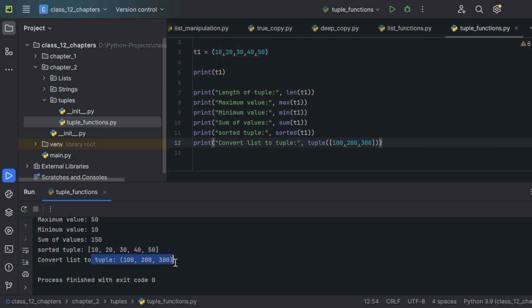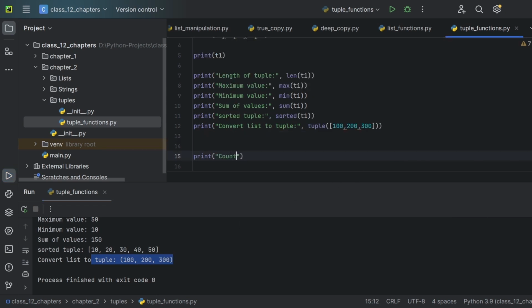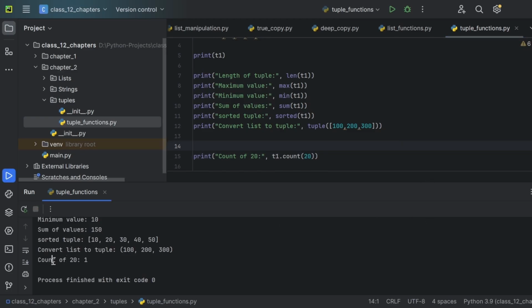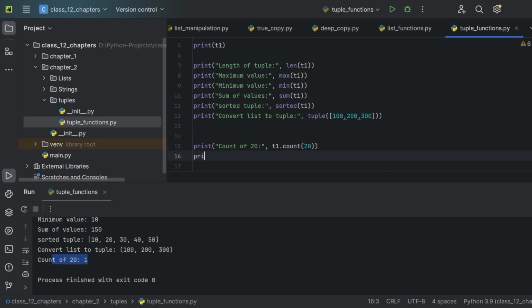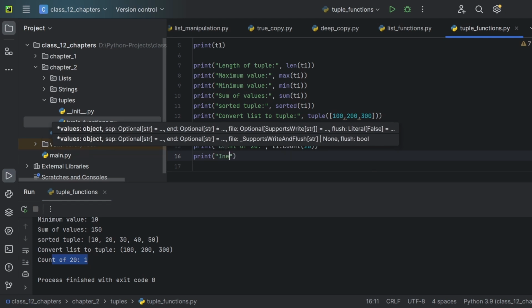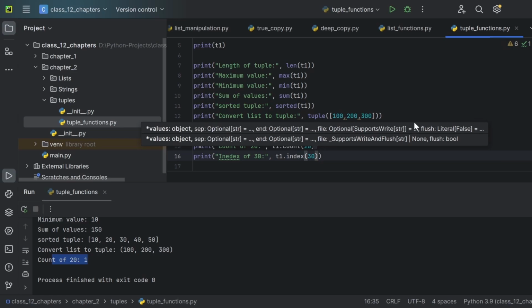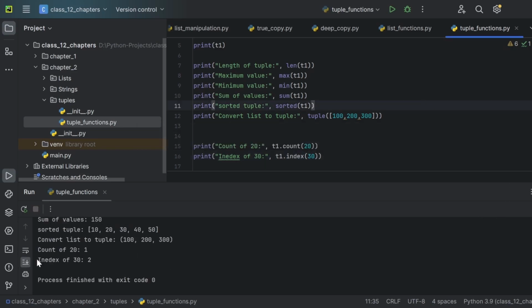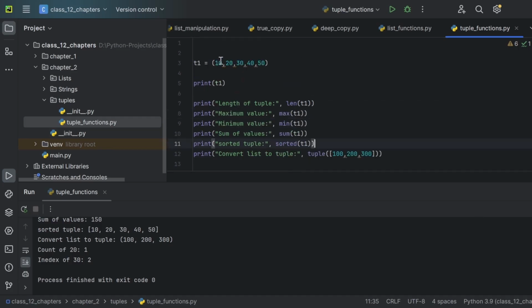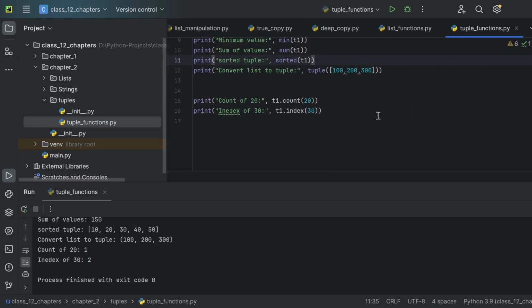So it gives us a tuple 100, 200, 300. Okay, now if you want to print the count of 20, the count of 20 is 1. Okay, and if I want to get the index of 30, it gives the index of 30, which is 2, because it is 0, 1, 2. So it is present at index 2.